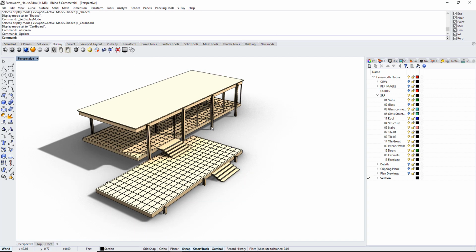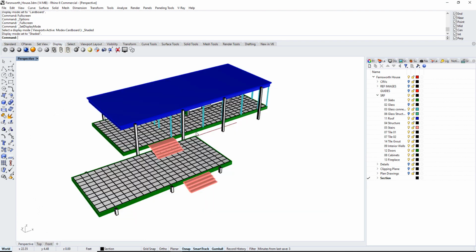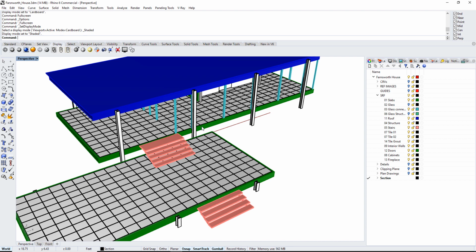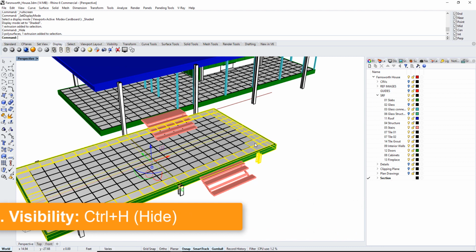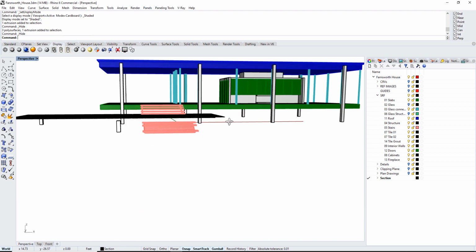All right, the third set is more to do with visibility. So we all know, and you should know this, that Control H can hide something. If you select some geometries and you use Control H, it will hide that.